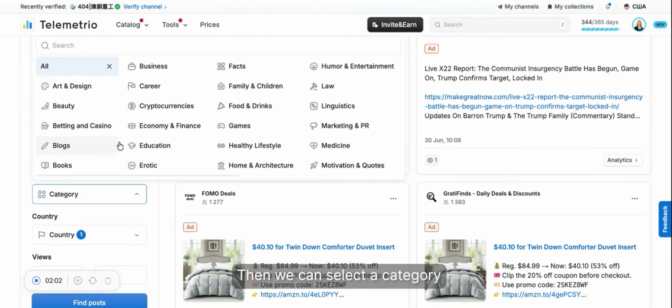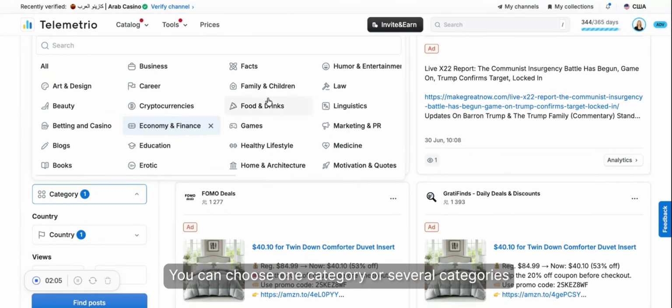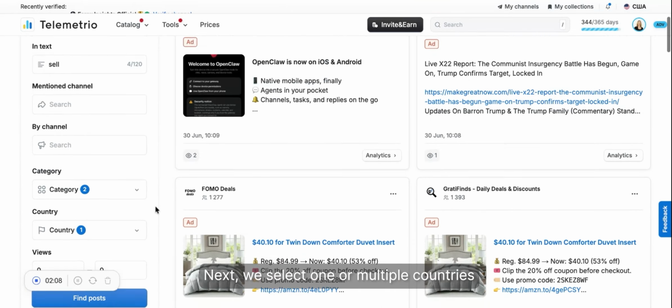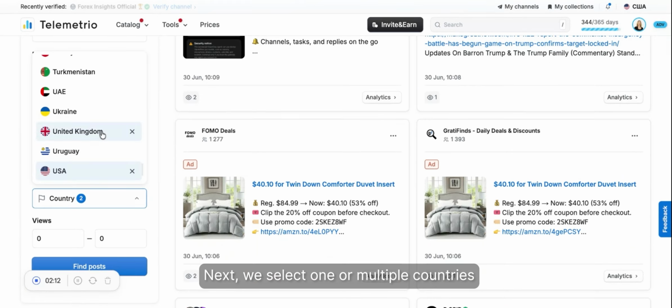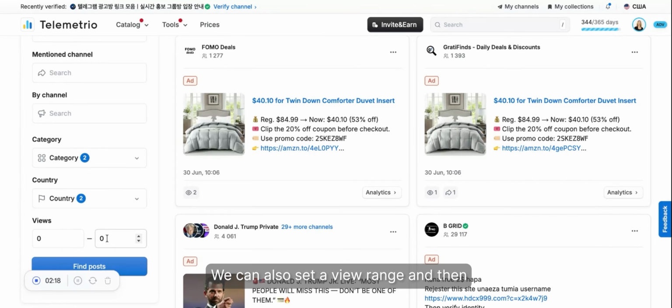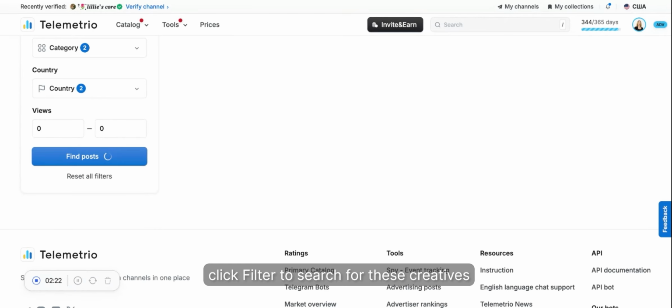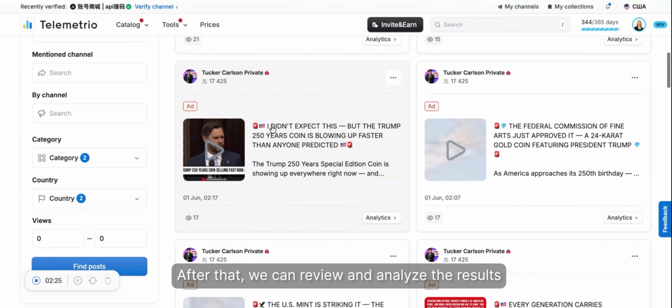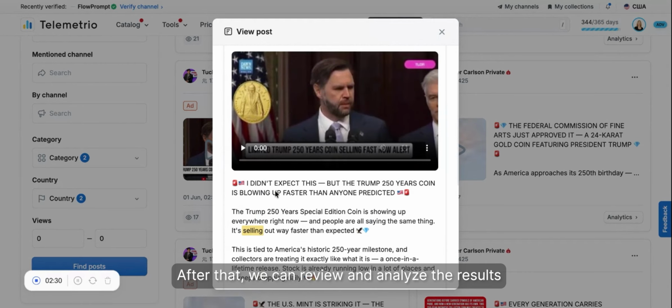Then we can select a category. You can choose one category or several categories. Next, we select one or multiple countries. In this example, we currently have 2 countries selected. We can also set a view range and then click Filter to search for these creatives. After that, we can review and analyze the results.